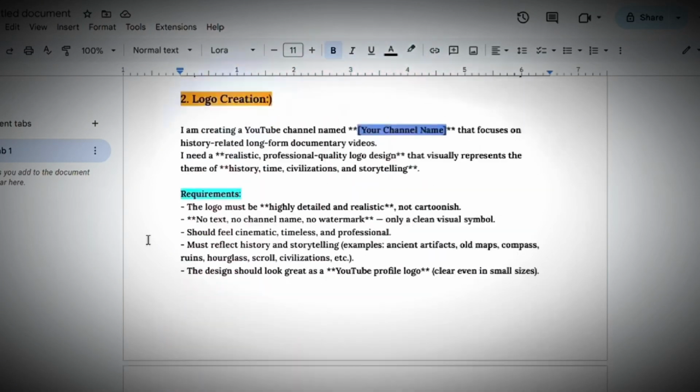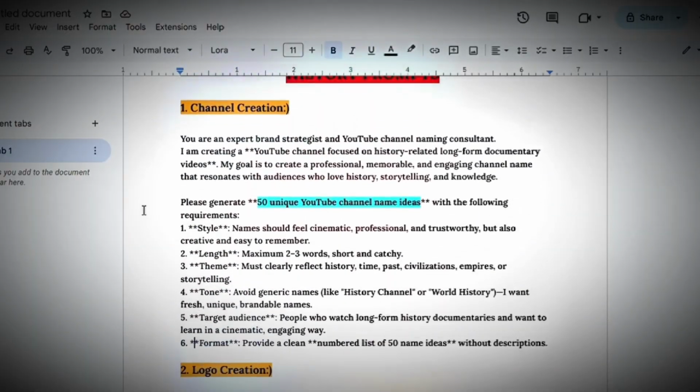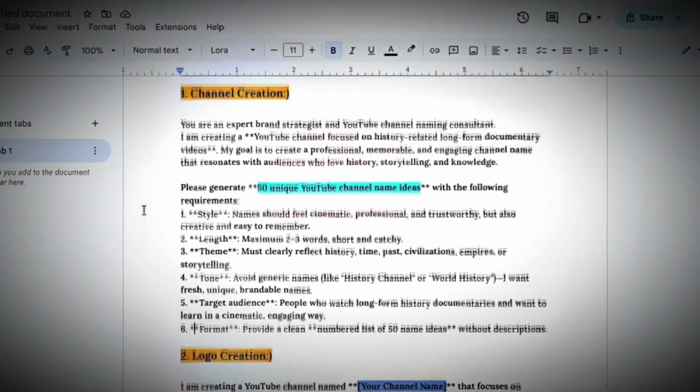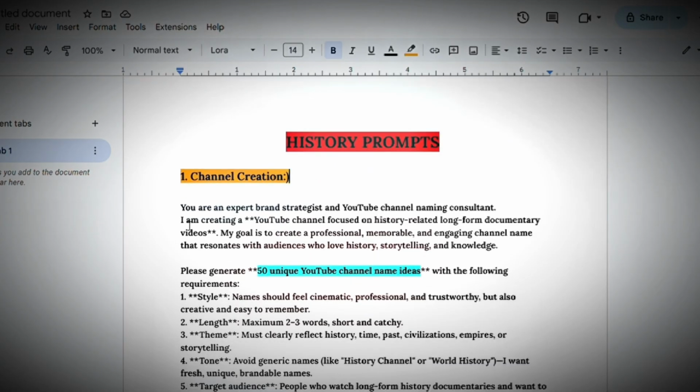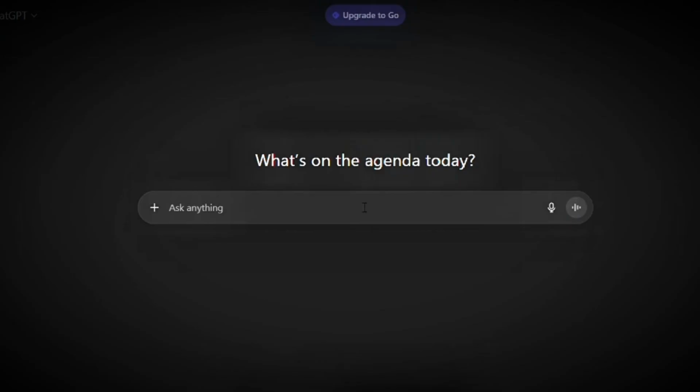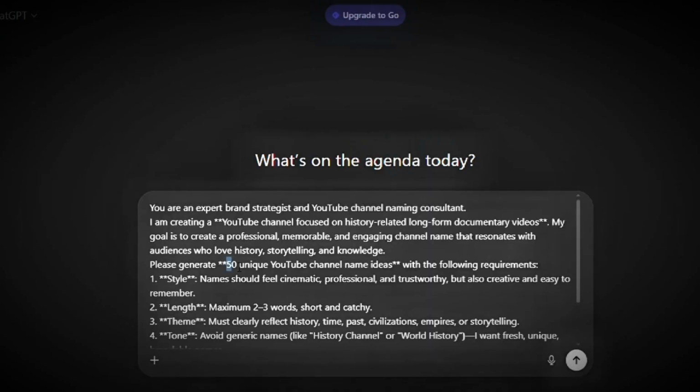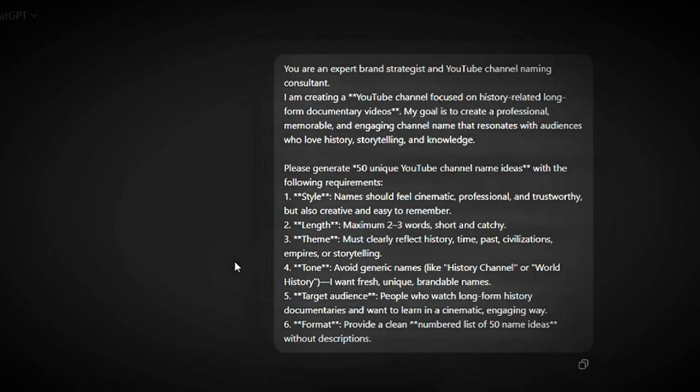Copy that prompt, paste it into ChatGPT, and you'll notice a number inside the prompt. It says something like "generate 50 channel names." You can change that number if you want fewer options, but I usually stick with 50 to get a wide range. Hit enter, and within seconds, ChatGPT will give you a list of potential channel names. All unique, all relevant. Go through them carefully and pick one that fits your style. Something like History Lens, Past Stories, or Chrono View.